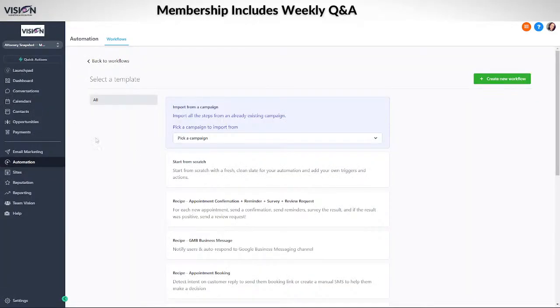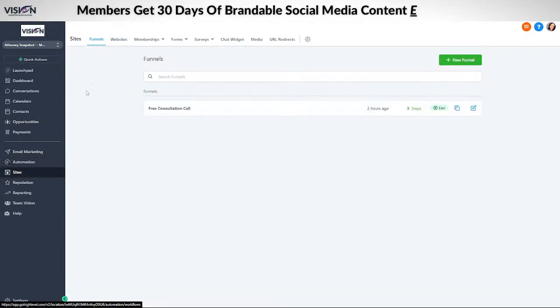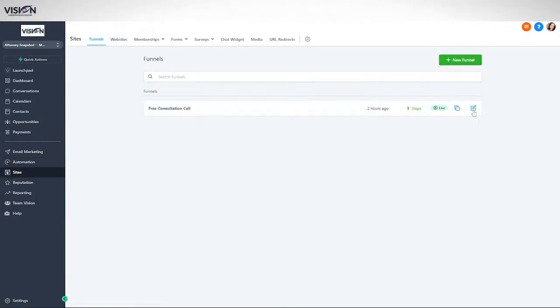And I want to get into this agency account. Okay, so this attorney agency or attorney snapshot account that I created. Okay, so we basically just created an account and then loaded the snapshot during the creation for the agency. Okay, so what you want to do is, first of all, if you go to the sites section, there's a funnel that loads in with the snapshot. Okay, so this funnel is for a free consultation call.